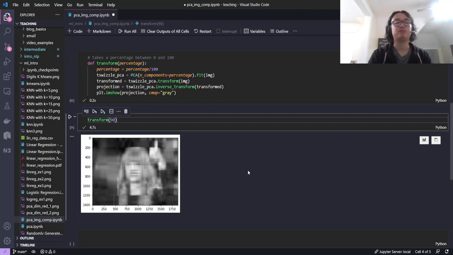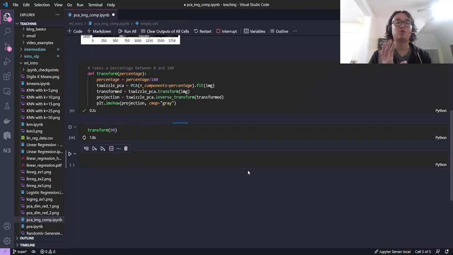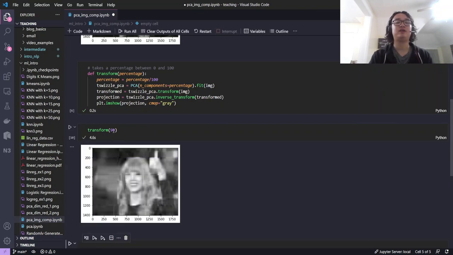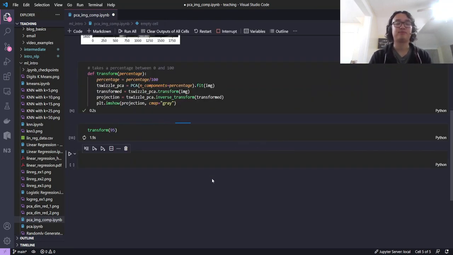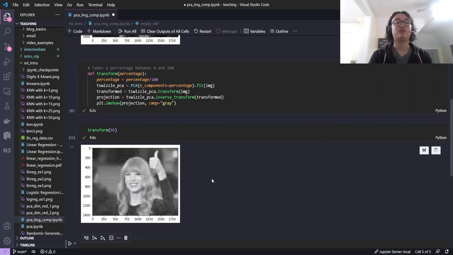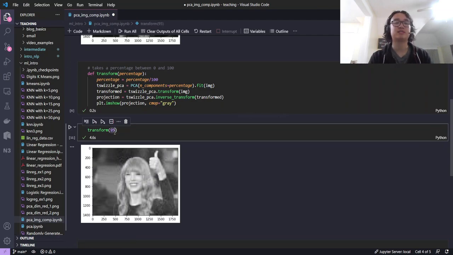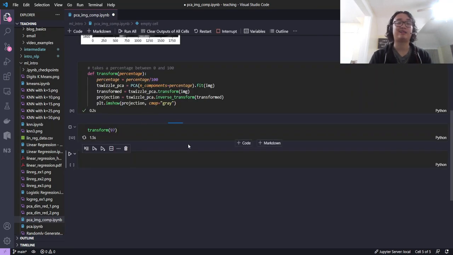Okay, so 85 is blurry. You can kind of tell what's going on. You can tell it's a woman smiling and giving a thumbs up, but you can't really see her face yet. I think when we get to 95, you'll be able to tell that it's her. So at 95, you can pretty much tell it's Taylor Swift. It looks like a grainy picture from the 1800s, but it does look like Taylor Swift. So 95 is a pretty good percentage to keep. And we'll go up a little bit more to see what we need to get a clear image.